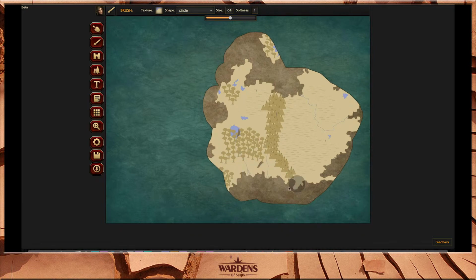There we go. Because I didn't quite get all the terrain up here, I'll just do that. Go back to the texture tool.